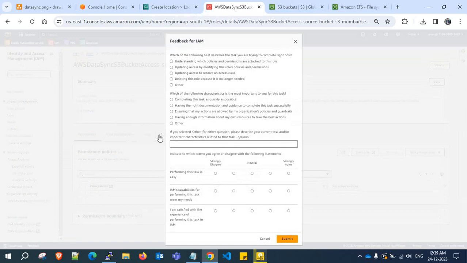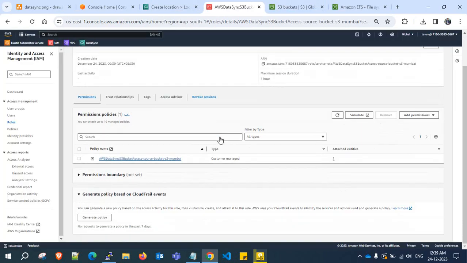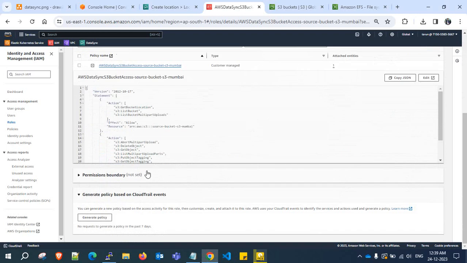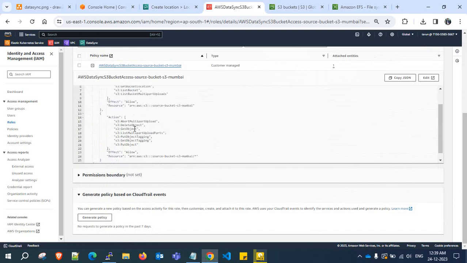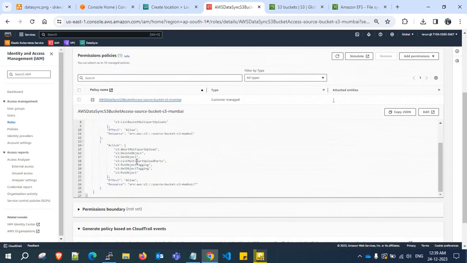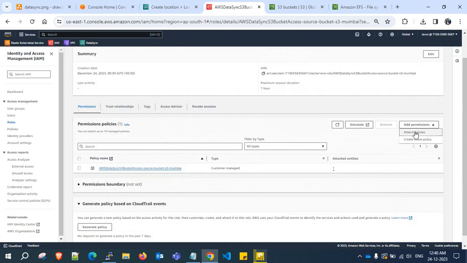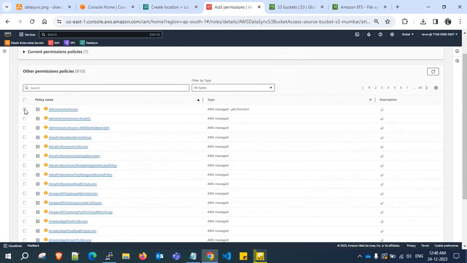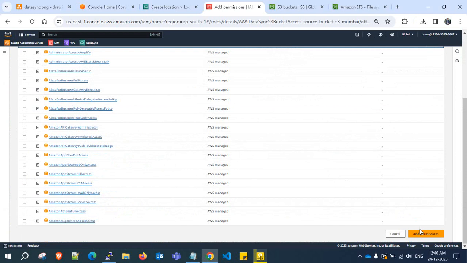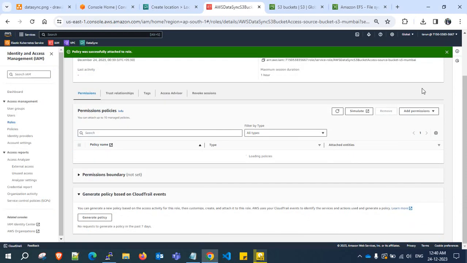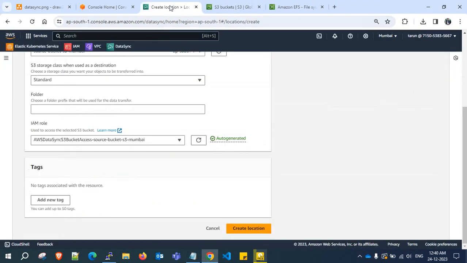So this is the role which is created now, and you can see the permissions of this role. It has everything: put object, delete object, but there are no elastic file system permissions. So I'm giving administrator access, and create a location.